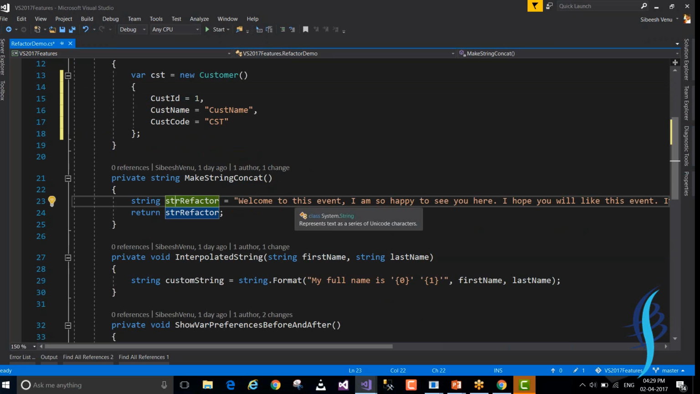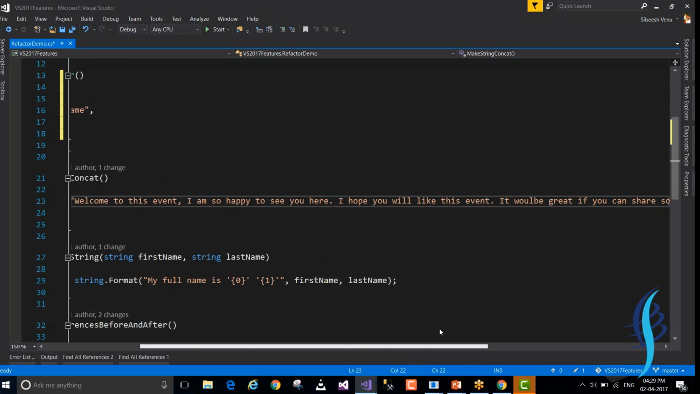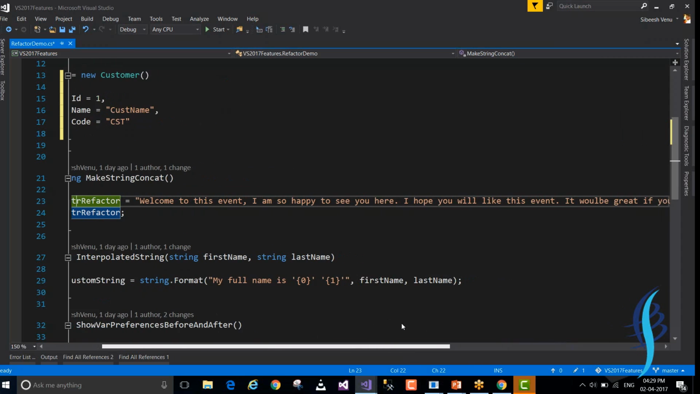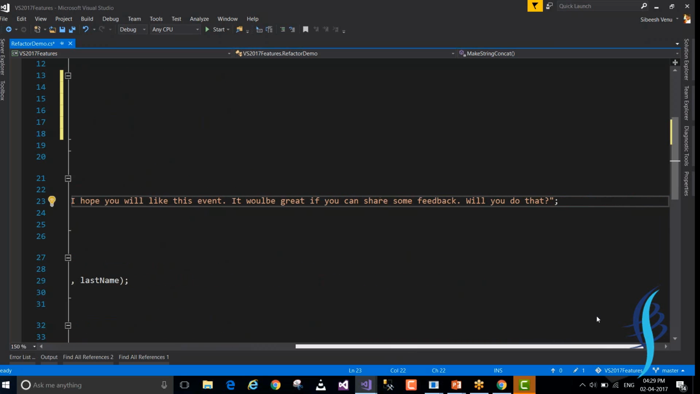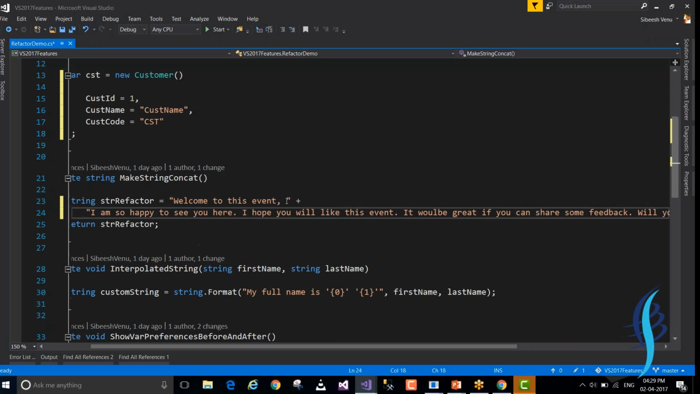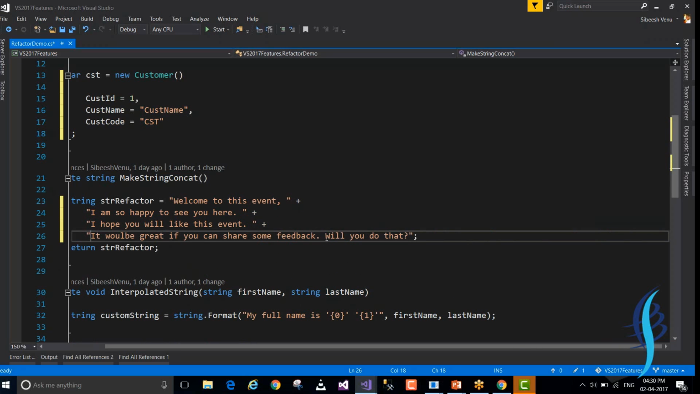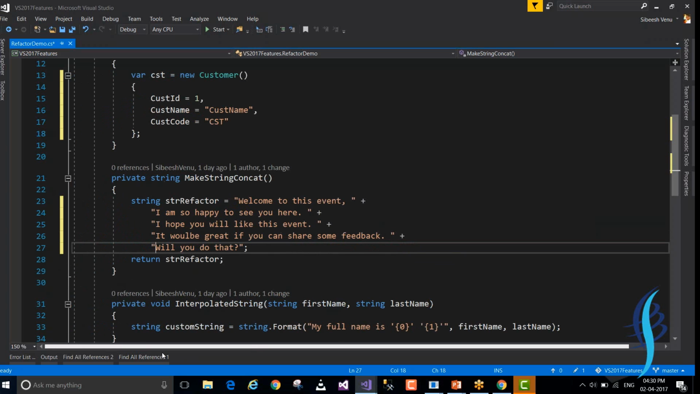If you have already noticed, I have a lengthy line over here. It's just a string variable. It says, welcome to this event, I'm so happy to see you here and blah, blah, blah. And in Visual Studio 2017, we have an option. When you just type enter, these lines will be concatenated together. I'm just gonna go and click enter. Boom. It's actually concatenated with the plus operator. That's cool, right? It's pretty much simple, but you know you loved it.